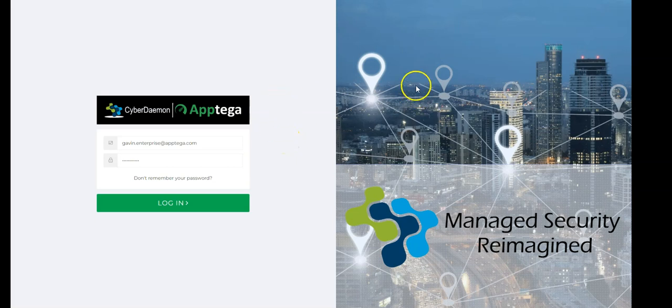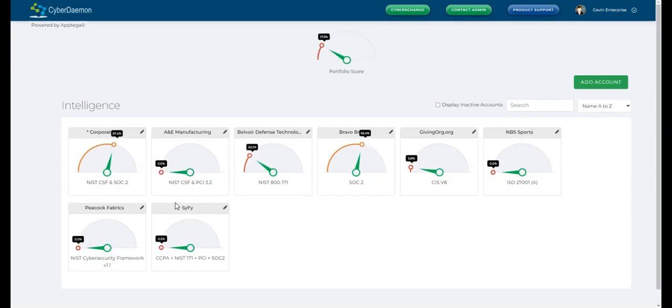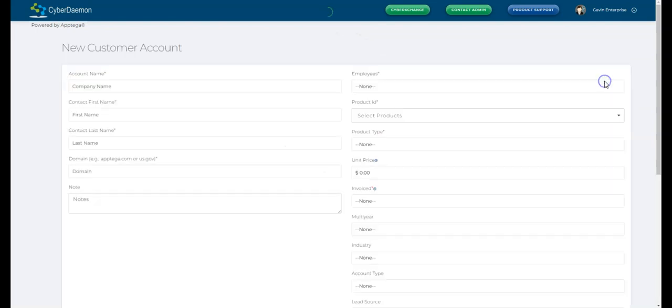This is the Aptega multi-tenant portal, white labeled for our CyberDemon MSSP. So we're going to log in here. You're going to see some basic white labeling of the logo, and you're going to see the customers that CyberDemon has within its instance. We make it really easy for you to add additional customer accounts.